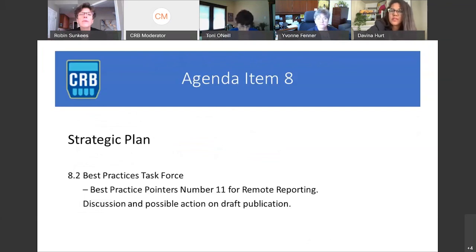Board member Hurt? I'd like to move approval of the best practice pointer number 11. I remember when we did the very first best practice pointer, that was, I think, really important, and I'm glad that we were able to provide this resource and build upon it. Now we're at best practice pointer number 11, and this is great. So I'd like to move this practice pointer.